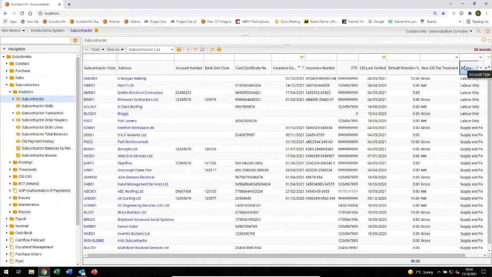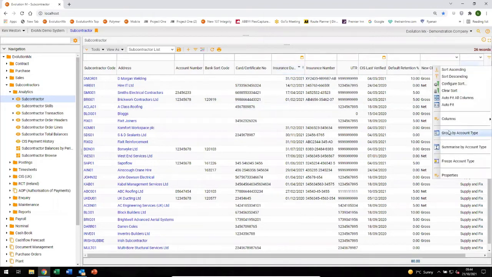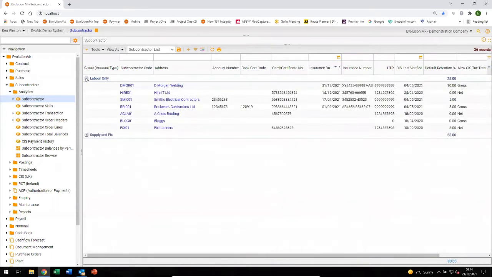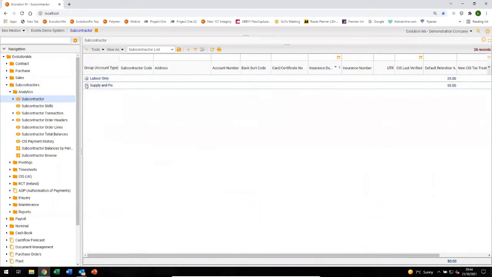You could then, if you wanted to, do a grouping subsequent on that, group by account type. So now you can see all your labor only subbies, and expand on them to see their insurance, as opposed to having to look at them all at the same time.